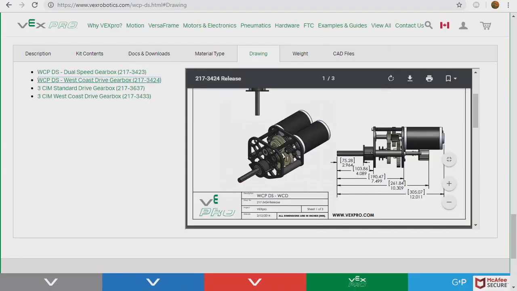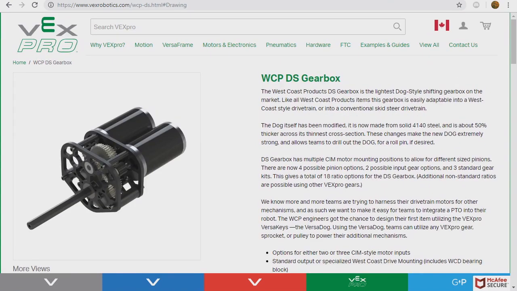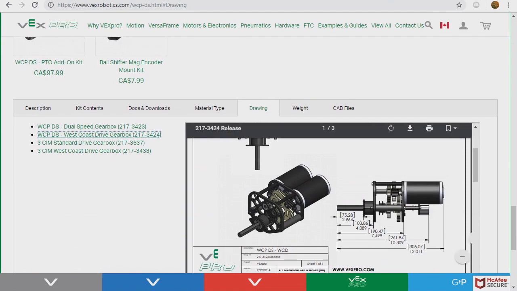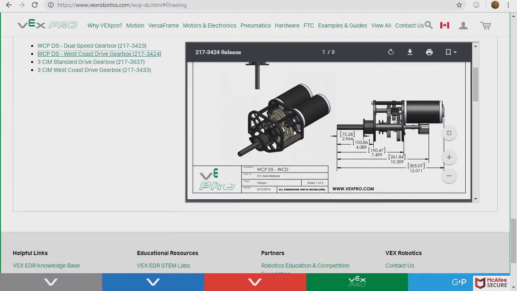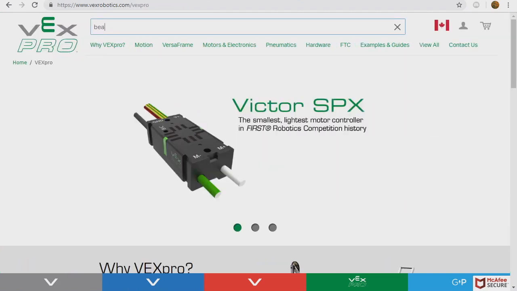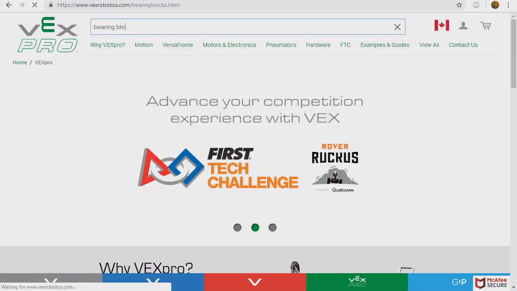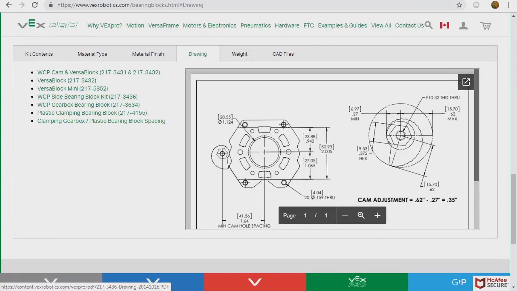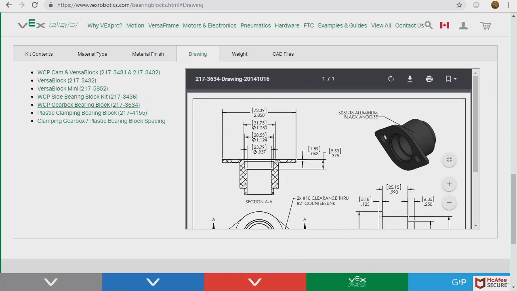So we're using these gearboxes for our drivetrain because this gearbox has the equipment to be easily mountable to our style of drivetrain, the West Coast drivetrain, following the West Coast Drive gearbox kit. So you'll see in this drawing how there's a bearing block right there, and that bearing block goes through the material, as you'll see in the later video. But we can find this bearing block if we search bearing block here. And if you scroll down to drawing, it's right here, gearbox bearing block.